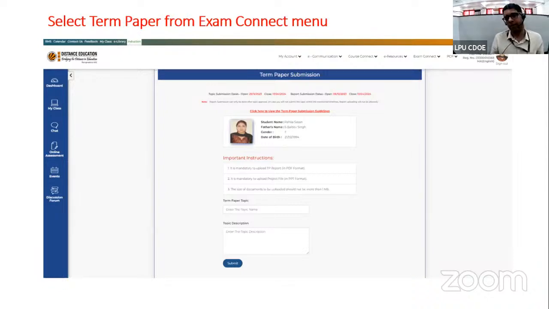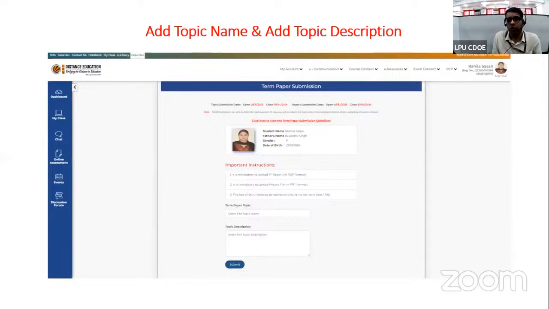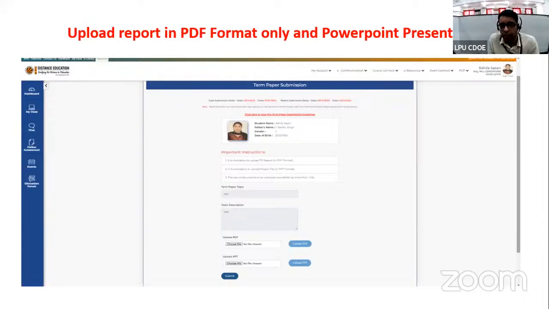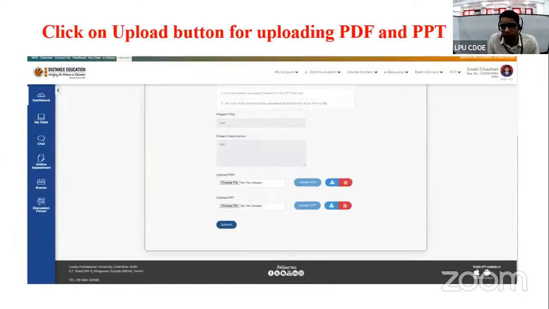Once you submit both of these things, they will be approved by the supervisor. Once the supervisor approves this, then you are going to submit your final term paper, like this. When you submit it, you will get the success button. Once you click on the success button, the upload option for the PDF as well as the PPT will come. From here you can upload your PDF as well as the PPT, whatever you are going to make for your Viva. Once both are uploaded, you just have to click on submit. Once it has been submitted, you cannot rectify or update it.